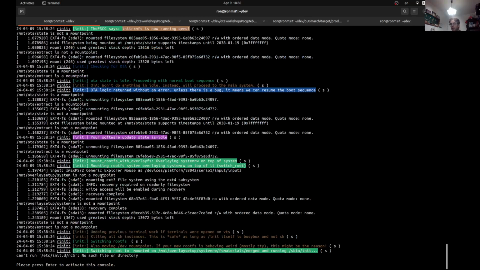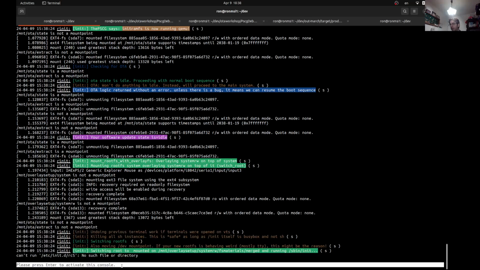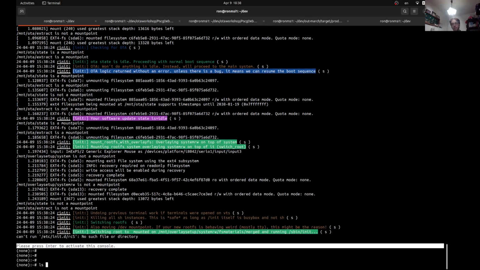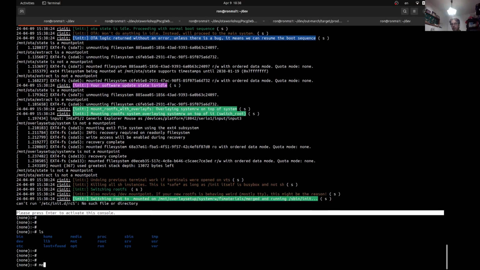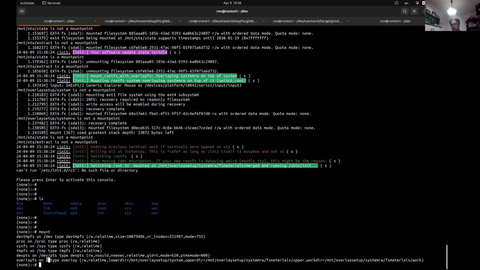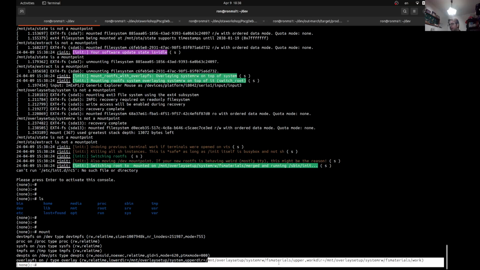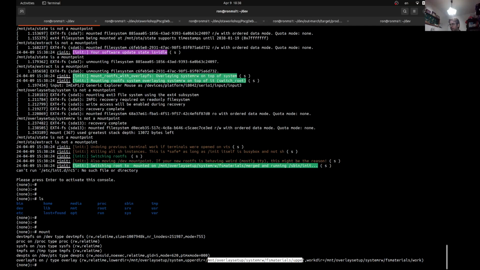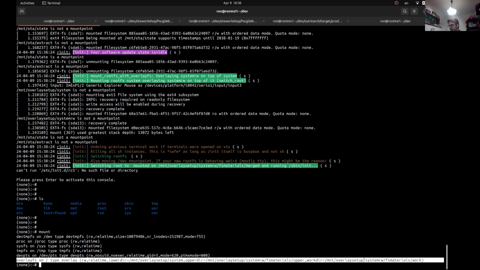So now you see it even has my changes where I deleted inittab. This is the ask first. So this is what I have. And if I go and do mount, it will tell me, hey, the root file system is overlayfs, and the lower dir is mount overlay setup system, and the upper dir is mount overlay setup systemrw, fsmaterial upper, and the third one is the work dir.